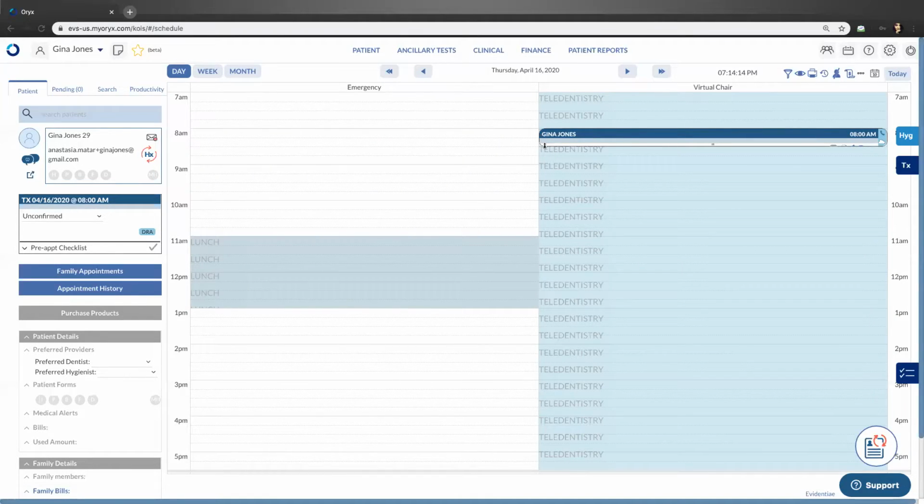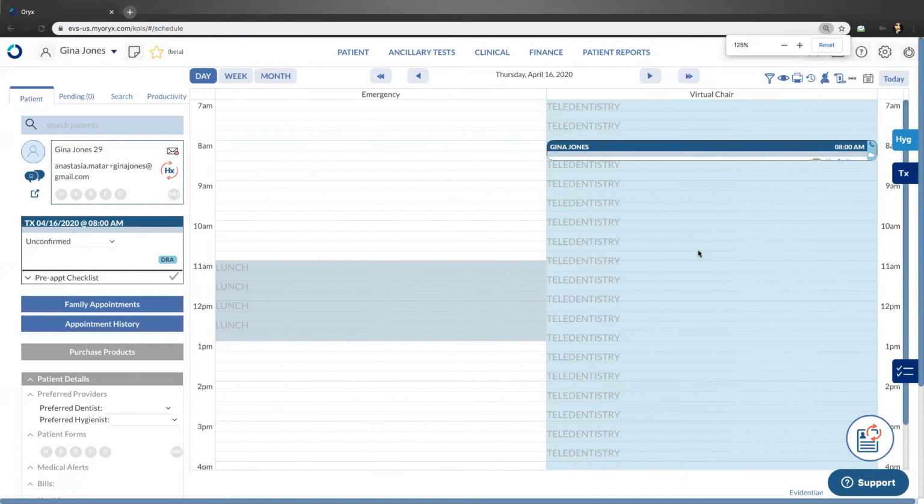It's for exactly 30 minutes. And there's a small cloud in here that shows that this is an online appointment that has been scheduled using the online widget. So this is where they would be showing up. Again, they will show up as an appointment once they are accepted.